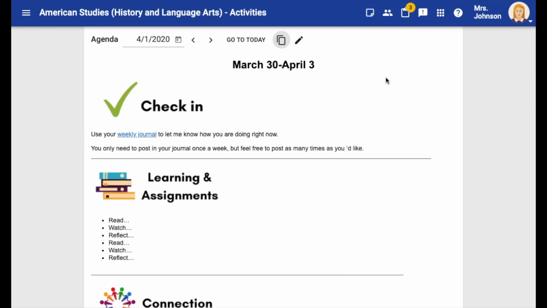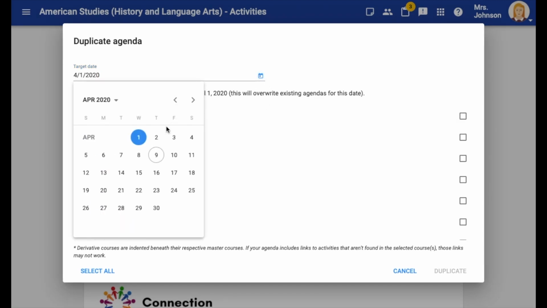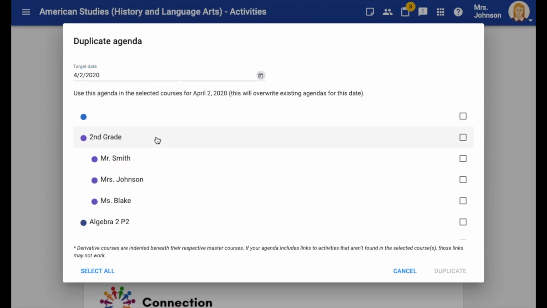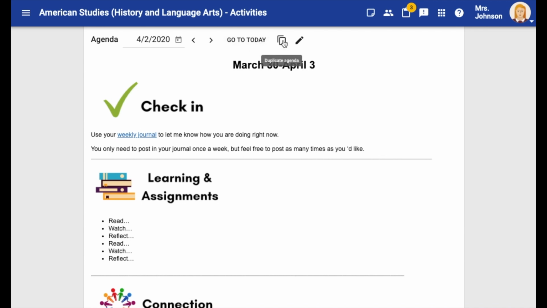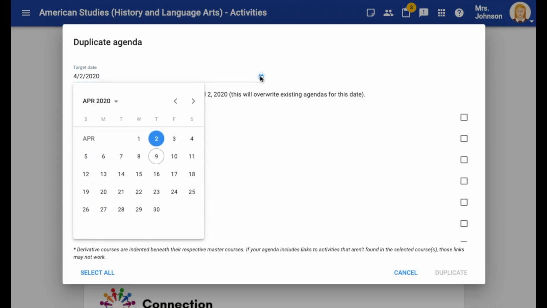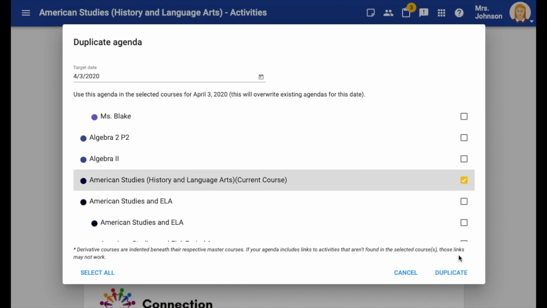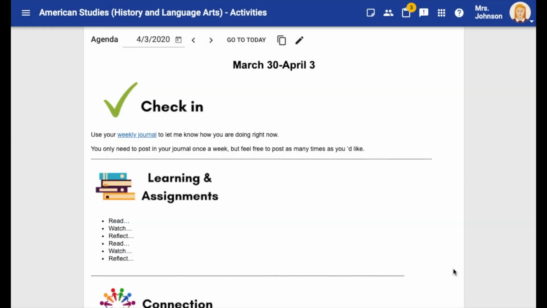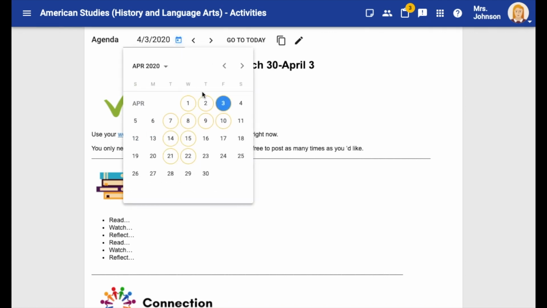To begin duplicating this agenda from day to day, click the Duplicate Agenda icon. Select the date you would like to duplicate the agenda to. Select your current course and click Duplicate. Do this for all days in which you'd like the agenda to appear. To make sure your agendas are duplicated to the correct days, use the Calendar tool to take a look.